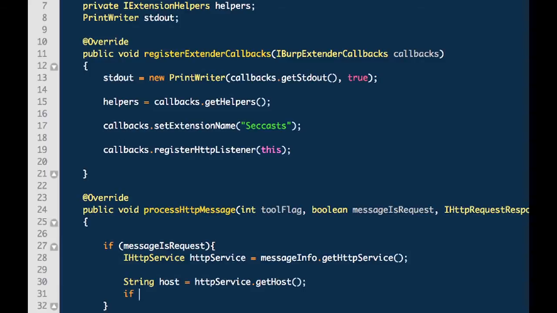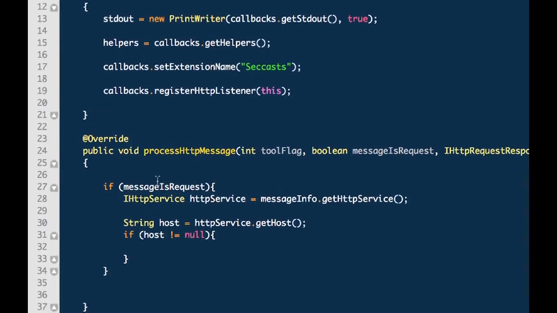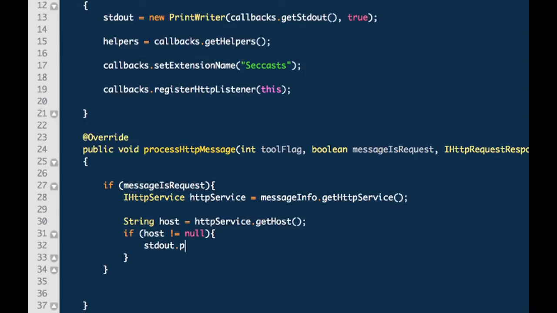We will perform a sanity check to ensure that host is not null, so we make an if statement, if host not equal to null. We will create a standard out object and call println and print the host value out to Burp.